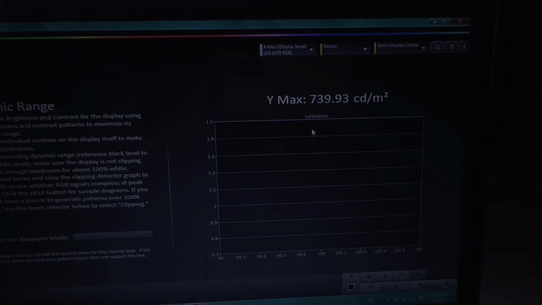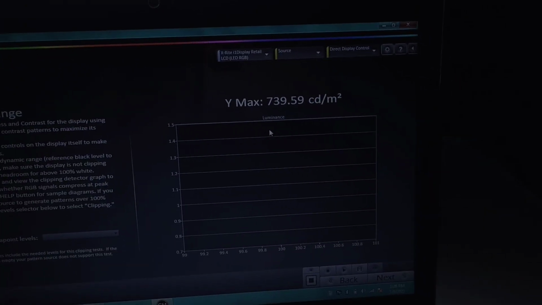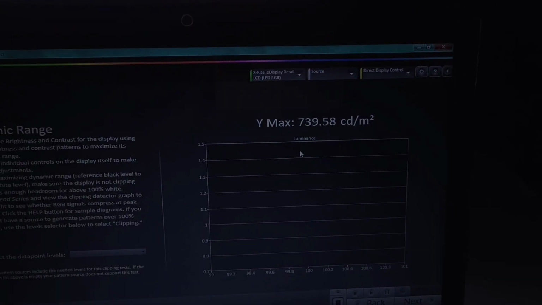So hopefully showing how you can test the dynamic range of a television, the nit range, you can see what it is yourself. Hopefully that's helpful for you guys.